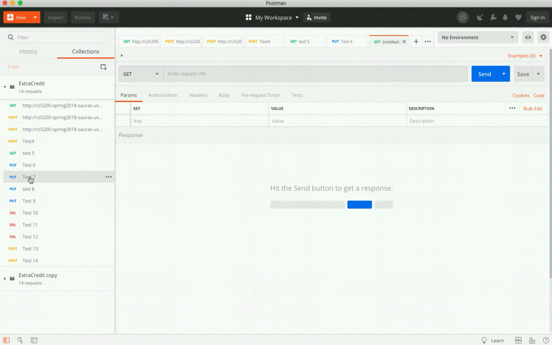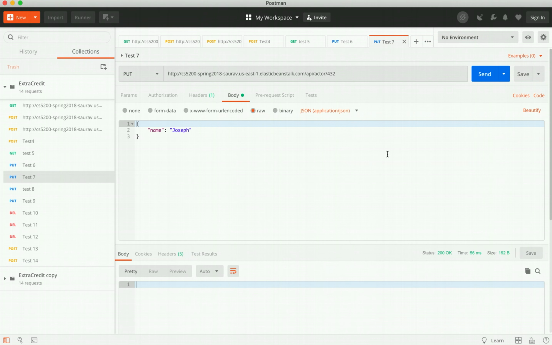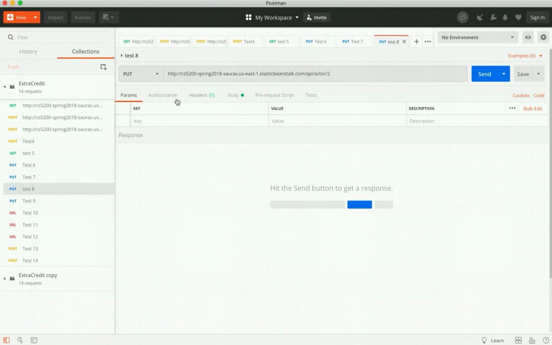Moving on to the next one. This one is also a put request with some random ID which should give a null because it doesn't exist. So as expected, it is giving null. Moving on to the next test.